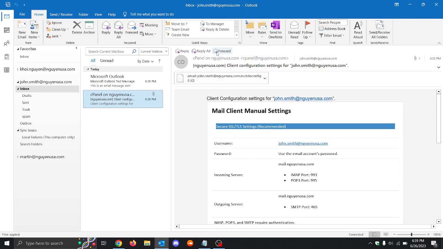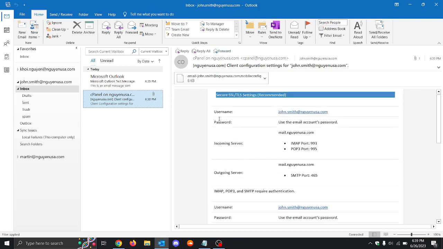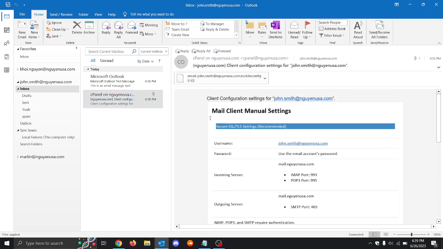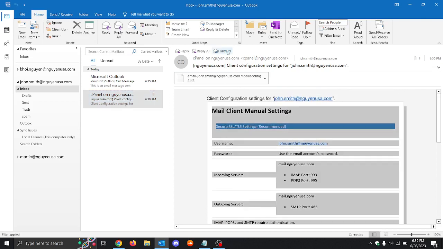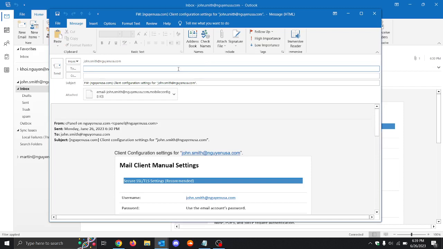Let's say I wanted to forward a copy of this email to my manager. I could click on forward and then type in my manager's email address. After that, you can click send. But before doing that, you can also customize the email.